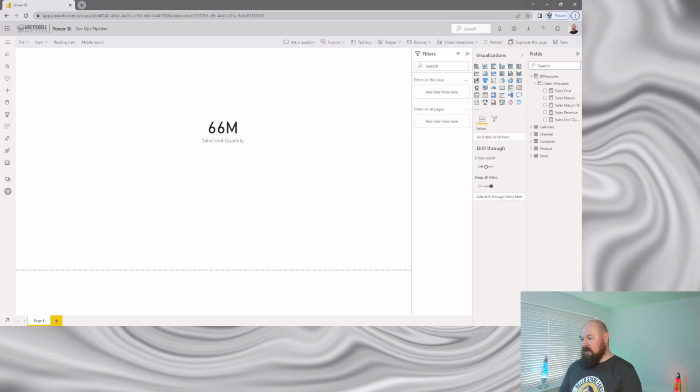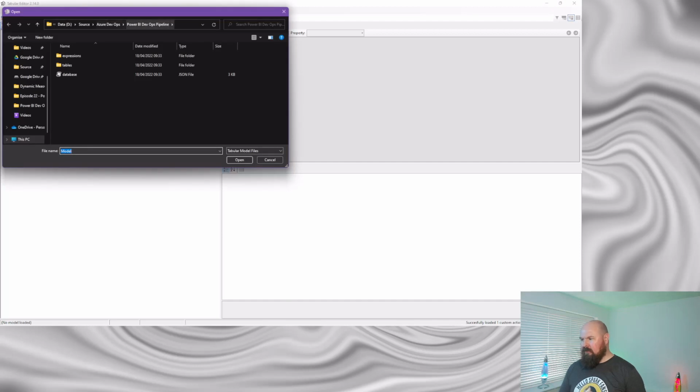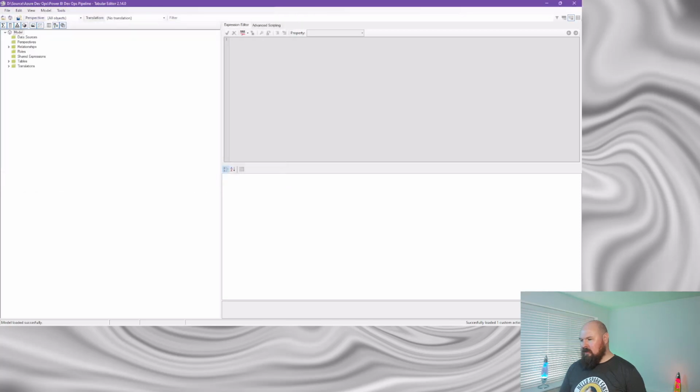So what I thought would be a good thing to show you is the end-to-end process for using a CI/CD pipeline. So I have cloned my repository from DevOps onto my laptop, and I've got Tabular Editor 2 open here. So this is where I've downloaded my code to, and if I open my database.json file, my tabular model is loaded here. I'm very fortunate that at work they pay for me to have a Tabular Editor 3 license. I absolutely love Tabular Editor 3.